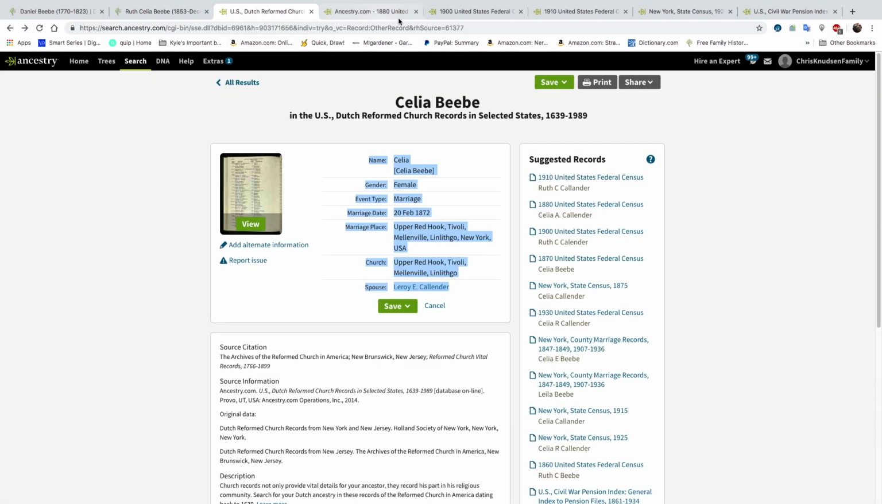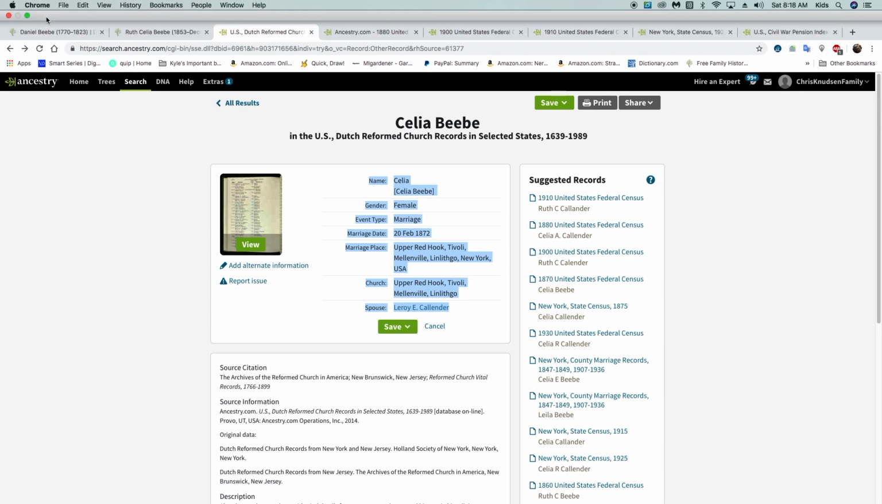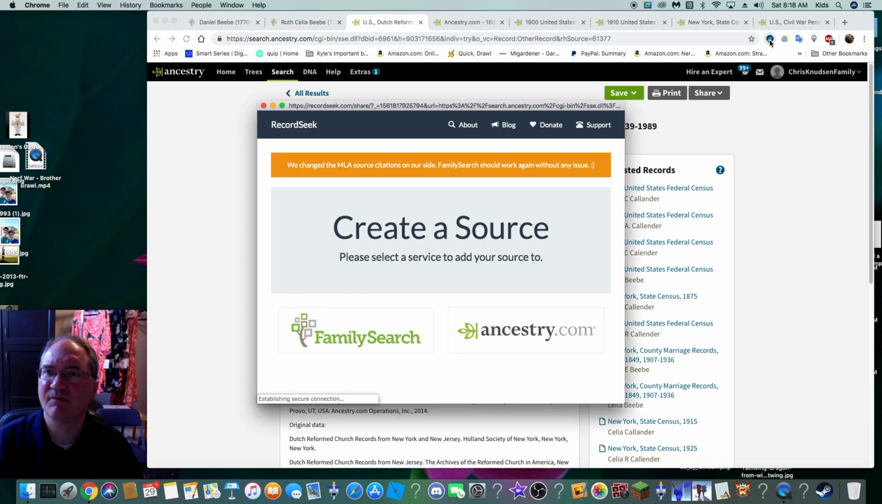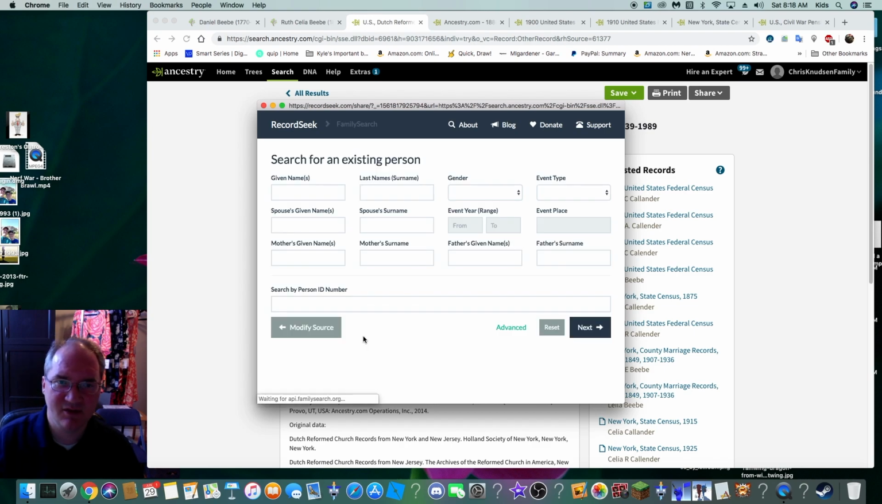And I'm going to go back to this tab and go over here to my favorite helper extension on Google Chrome browser, which is RecordSeek. And before we do that, let me bring this back down. It doesn't like it when you're in full screen mode when you do this. So I'm going to click on this, create a source. I can add a source to either a FamilySearch record or an Ancestry.com record. We're going to add it to FamilySearch, and it's authenticating.